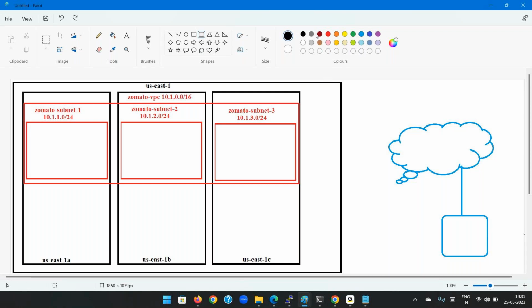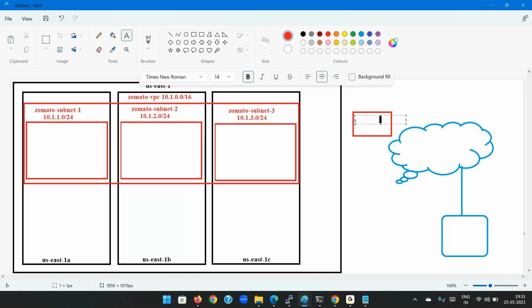Here we are going to create a gateway, and that is called an internet gateway. Now we are going to create that. I'm going to create an internet gateway. This is the gateway which I am creating: Zomato-IGW, Zomato-internet-gateway.